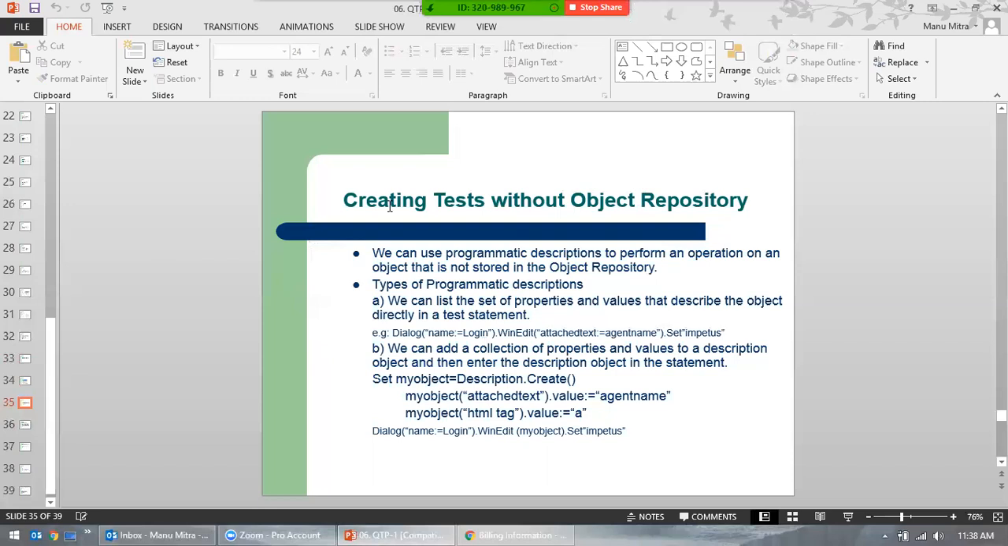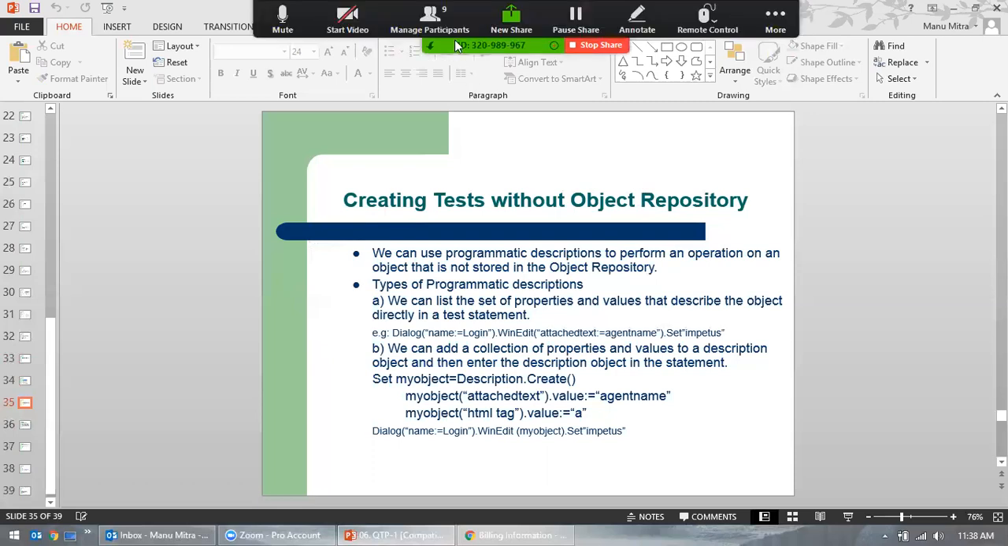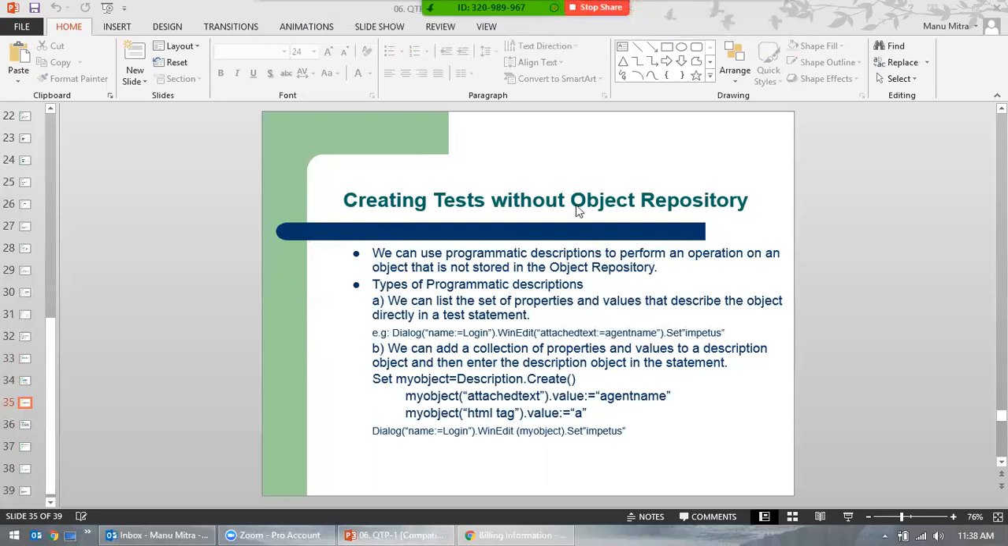Now let's go to the next topic: creating tests without object repositories. See, so far we talked about object repository, right? For record and playback, you need to have this object repository compulsorily. Without an object repository, you cannot do record and playback. But really, it's not worth it because most applications are dynamic applications. They keep changing, the objects keep changing. So there's something called descriptive programming. Here you are no more bothered about the object repository.